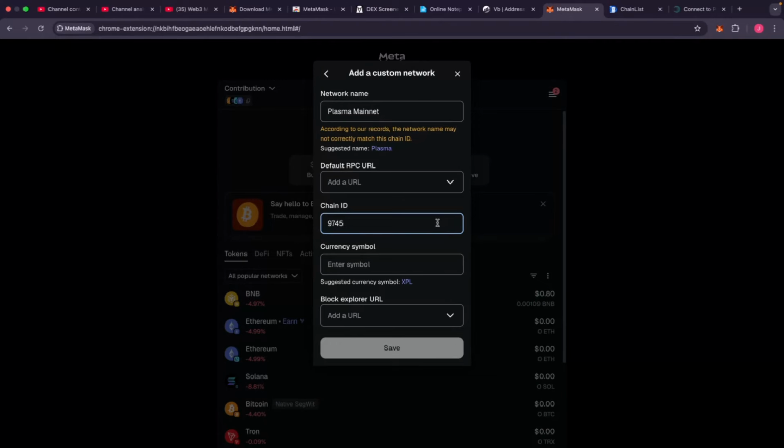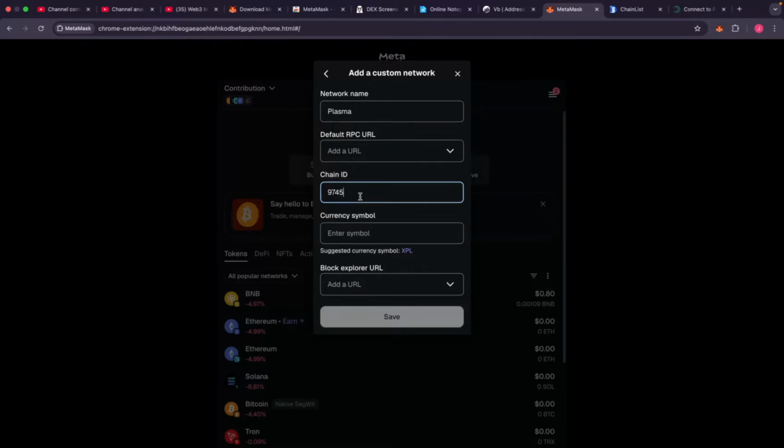Okay, the network name may not match the chain ID according to their record. They suggest that I should give the name Plasma, no problem. Sometimes there's no need, as long as you fill everything properly.